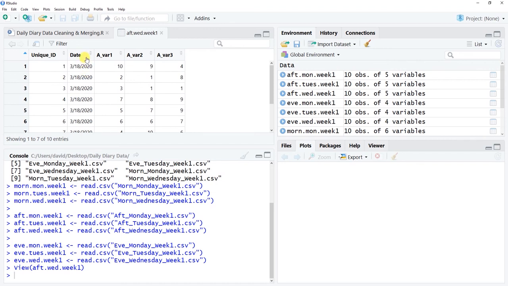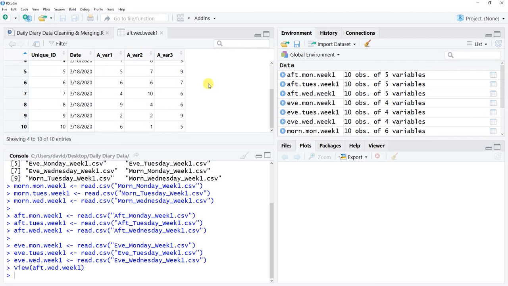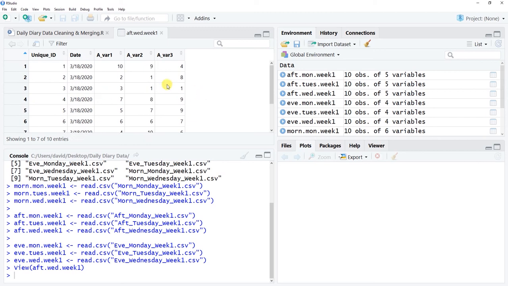Also, we have the date here. So this is important to note. This is the date on which someone completed this. So in this case, it is March 18th, 2020. And then there are 3 afternoon variables here. And for afternoon, I just did A underscore as the prefix to indicate that. Again, these are toy data, but hopefully this starts to make a little bit more sense as we work through this.